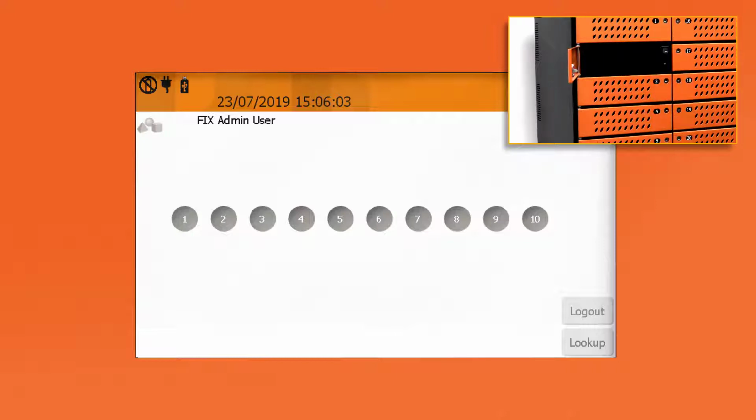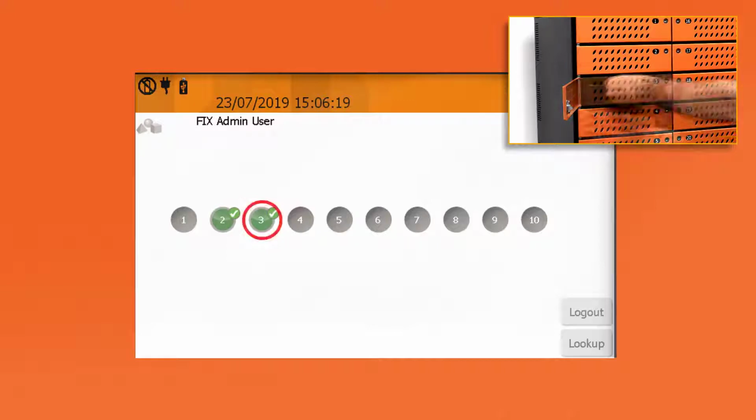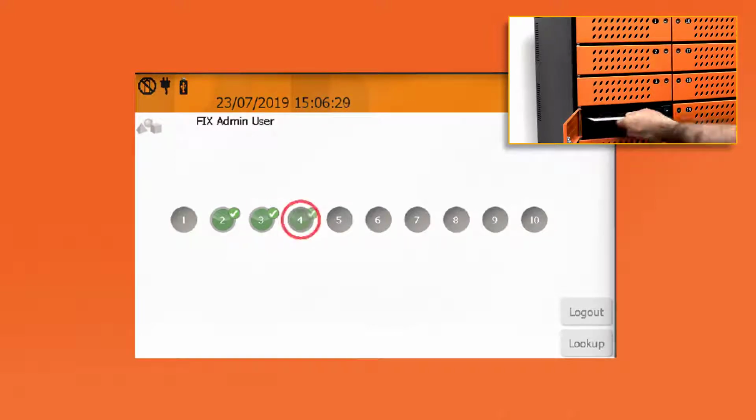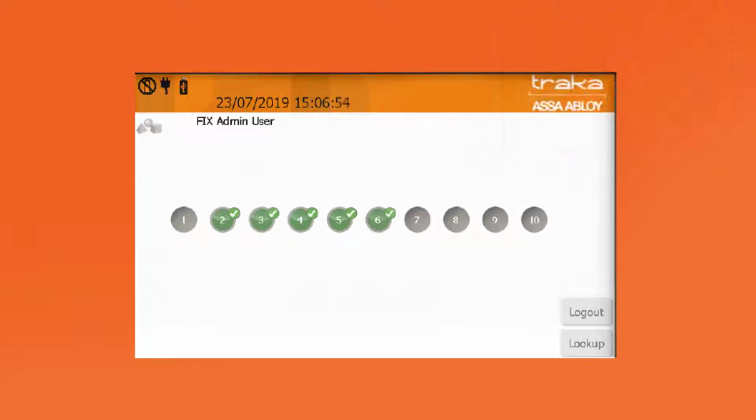When an item is placed into a locker compartment, it will be recognised by its RFID serial number, which can be viewed at the Item Administration screen in Traka Touch. The Traka Touch screen will now show which compartments contain items. Repeat this process as necessary until all but one of the locker compartments contain an item.